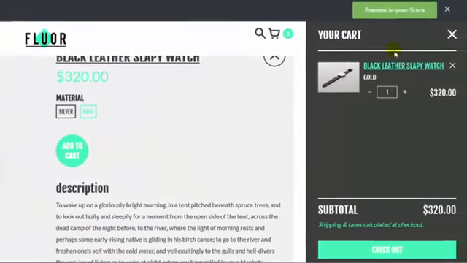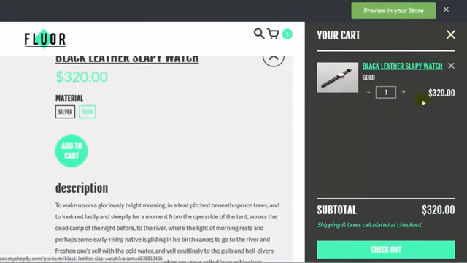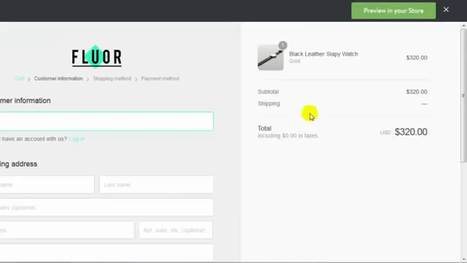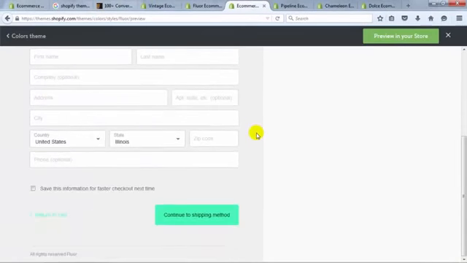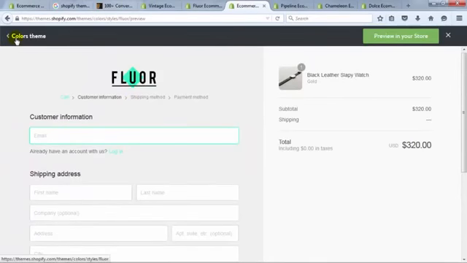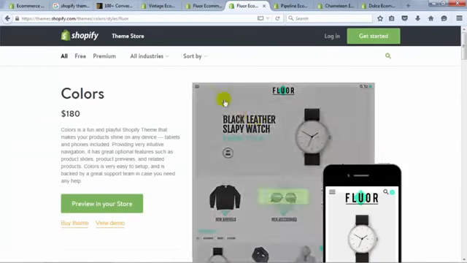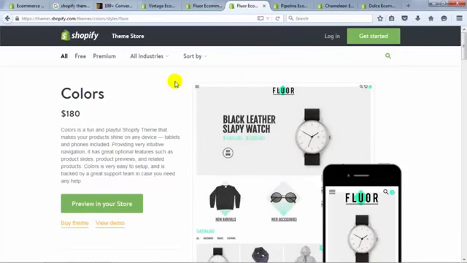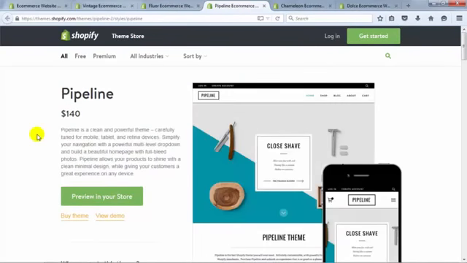Notice the cart opens a little bit differently, kind of like the menu, only on the right side. And if I click checkout, it takes me to the standard Shopify checkout page. So the cart can actually be different depending on the theme you're using, but the checkout is always going to be fairly similar.